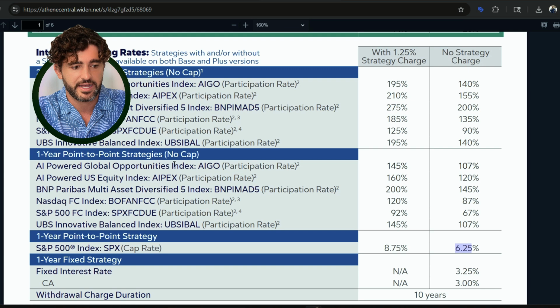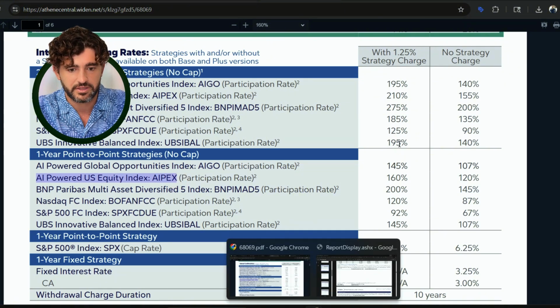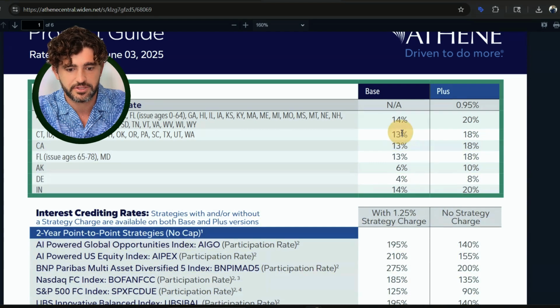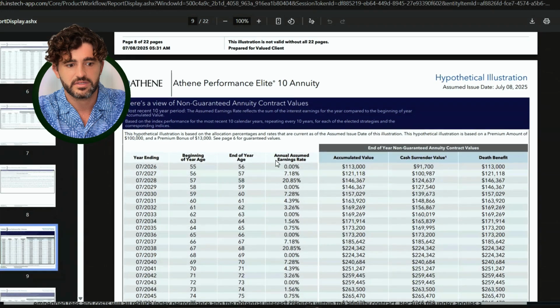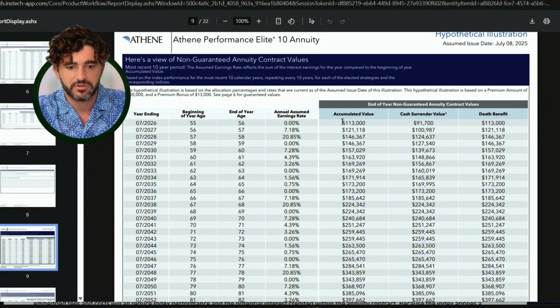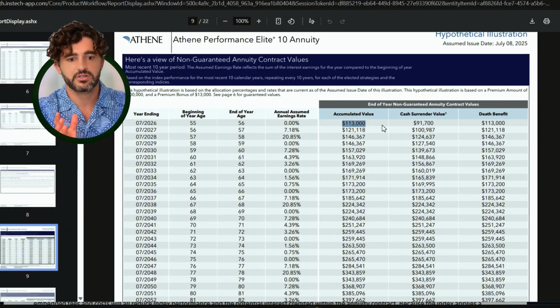So I want to show you guys something. I ended up creating an illustration based off, I believe it was this IPEX index, and it's going to show a pretty high rate of return. And I did it in one of the states with a 13% bonus on it. So you're going to see a 13% bonus out of the gate. And I want to show you guys what that looks like. So this is a hypothetical example. You're going to see the accumulated value here be at 113,000. So this was a client who's putting in $100,000. So out of the gate, you got a 13% bonus.